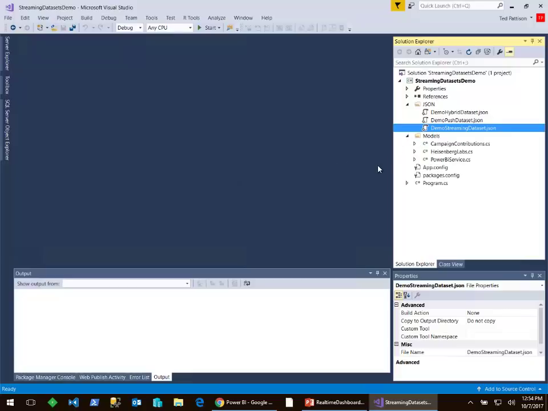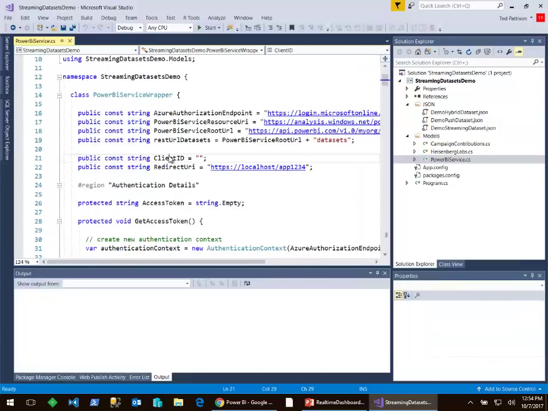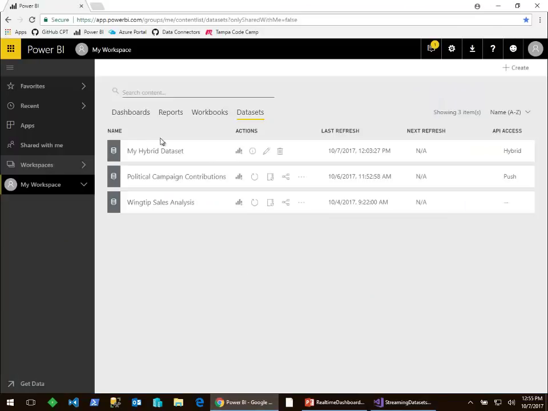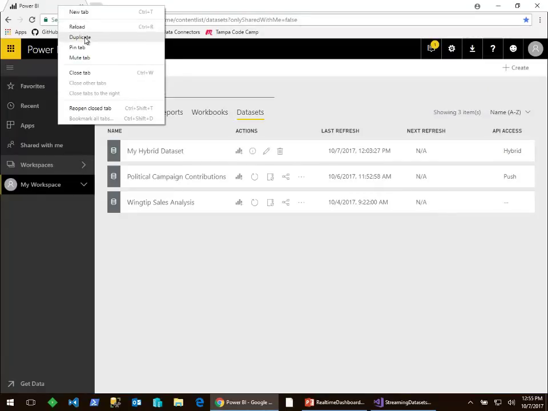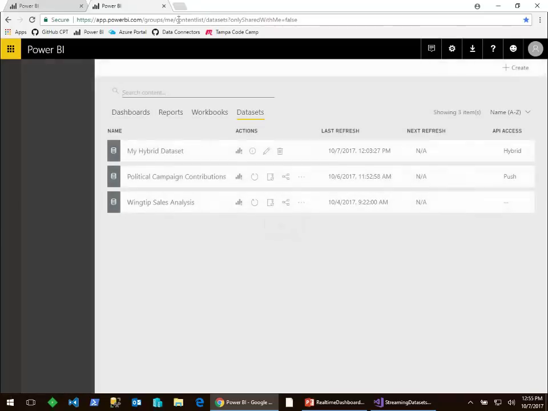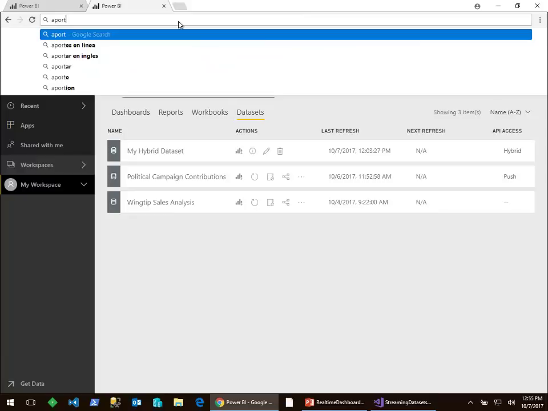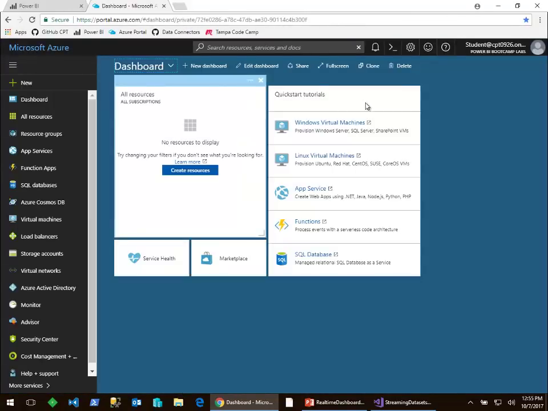So I'm going to go into models and I'm going to open up the Power BI service.cs file. And so note down here that our application, in order to connect to the Power BI service and be authenticated as a user, needs to have a client ID. Okay, so I'm going to go ahead and move back to the browser. Let's go ahead and duplicate this tile so I'm still authenticated here. And I'm going to go to portal.azure.com. And now I move over to the Azure portal.